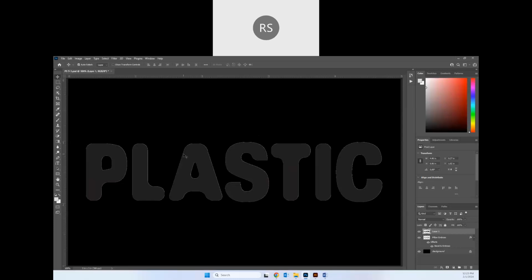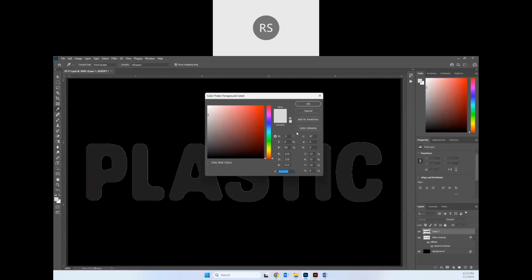Now we're going to work on the color of this. So we're going to create a plastic looking text in Photoshop. So I'm going to come down to my foreground color, and I'm going to set the RGB, the red to 128, the green to 128, and finally the blue to 128.